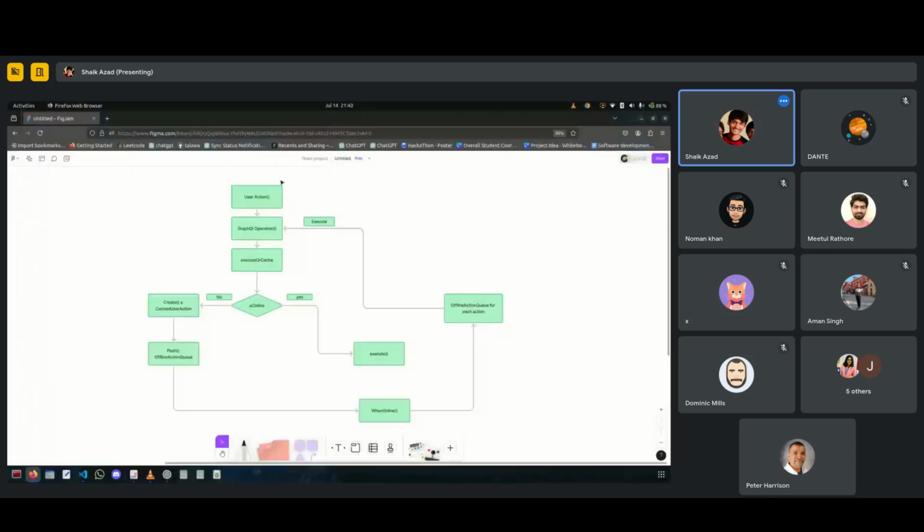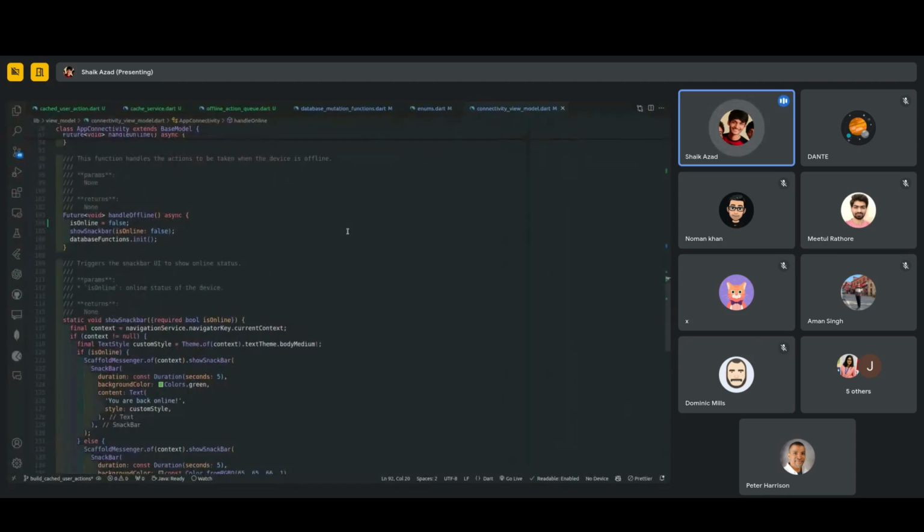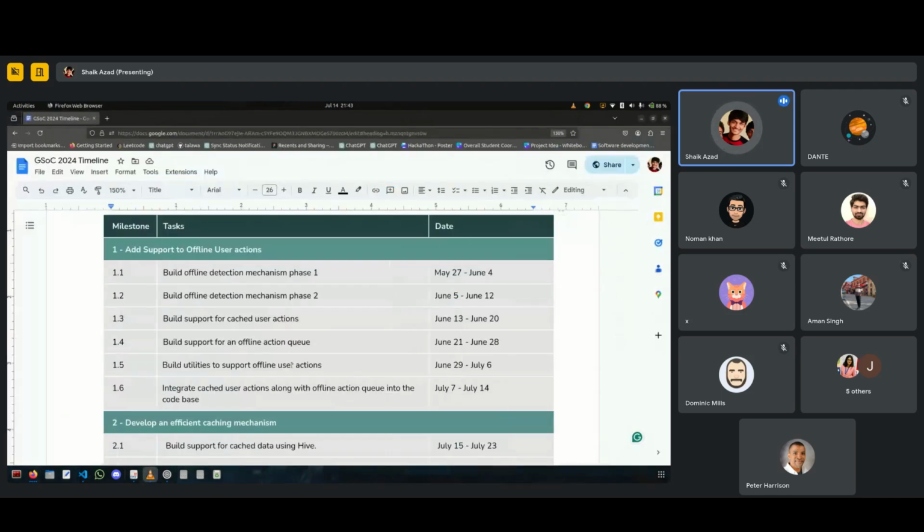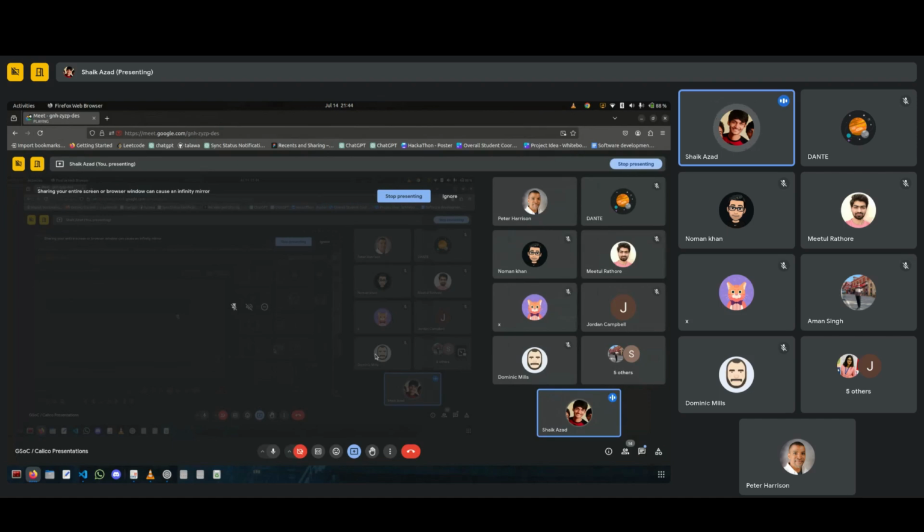Now this is the work which I have done so far. It is nothing much related to UI. It's entirely related to business logic. Now coming to integrating it with the caching mechanism, whatever flow I have mentioned here is entirely related to the offline actions queue. Now the task is to integrate this flow with the entire code base. As this is affecting most of the code base, I'm planning to have a meet with Noman next week, and plan how to integrate it seamlessly with the entire application.